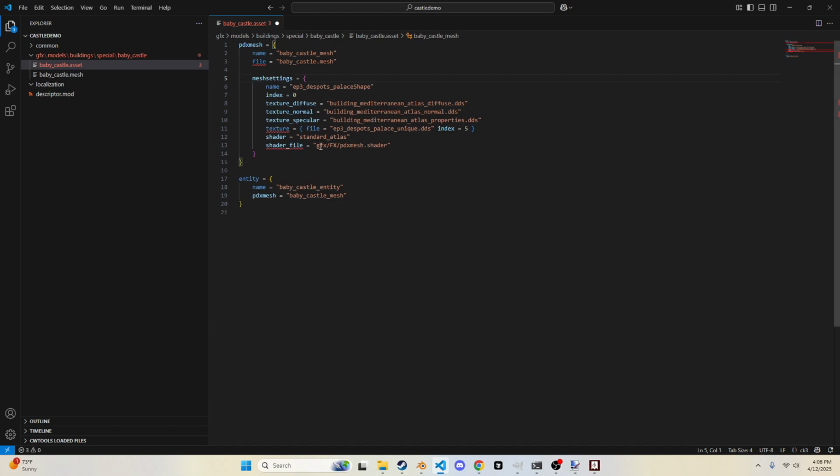And we're going to be keeping Despot's Palace. We will duplicate this in a second, but let's just wait and see what that is later. So for now, let's go ahead and do baby castle shape, and we'll leave the shape and we'll see why. So let's go ahead and save that.